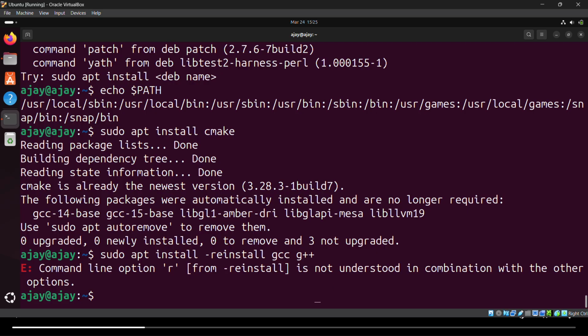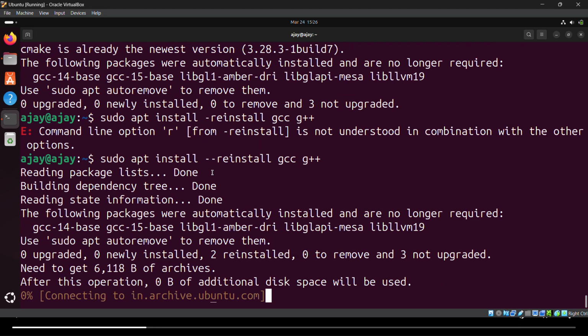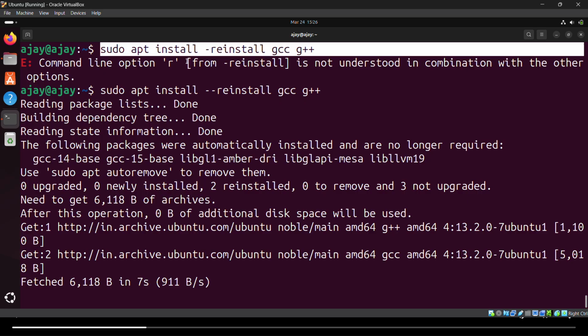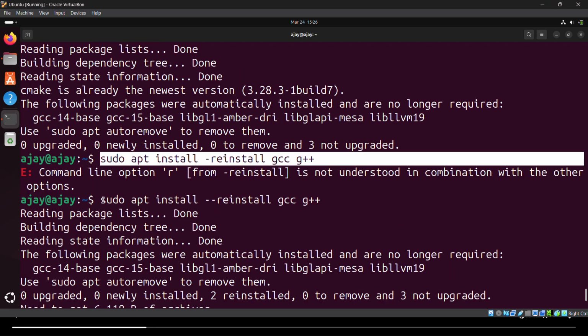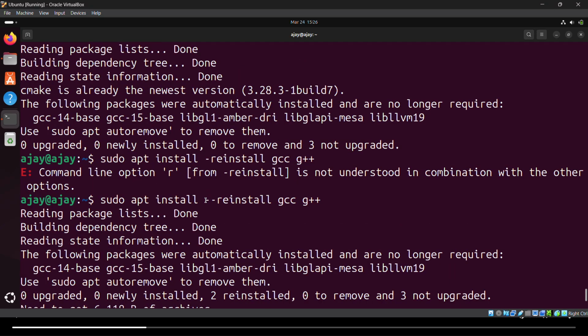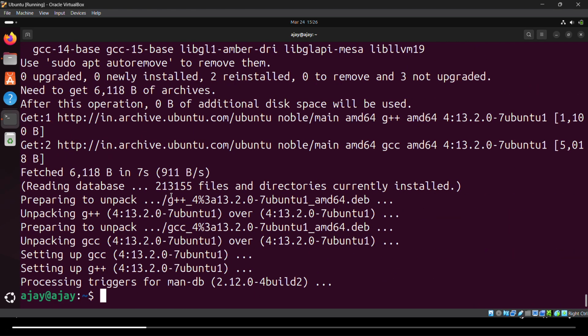Now I got an error. Let me check it. Sorry, so this is the command. You need to give another hyphen over here. You need to give 2 hyphens. Now it is going to run. This is not the command, we got an error. We need to give 2 hyphens in front of reinstall. Let me show you. Next, we have done everything. Just a second.